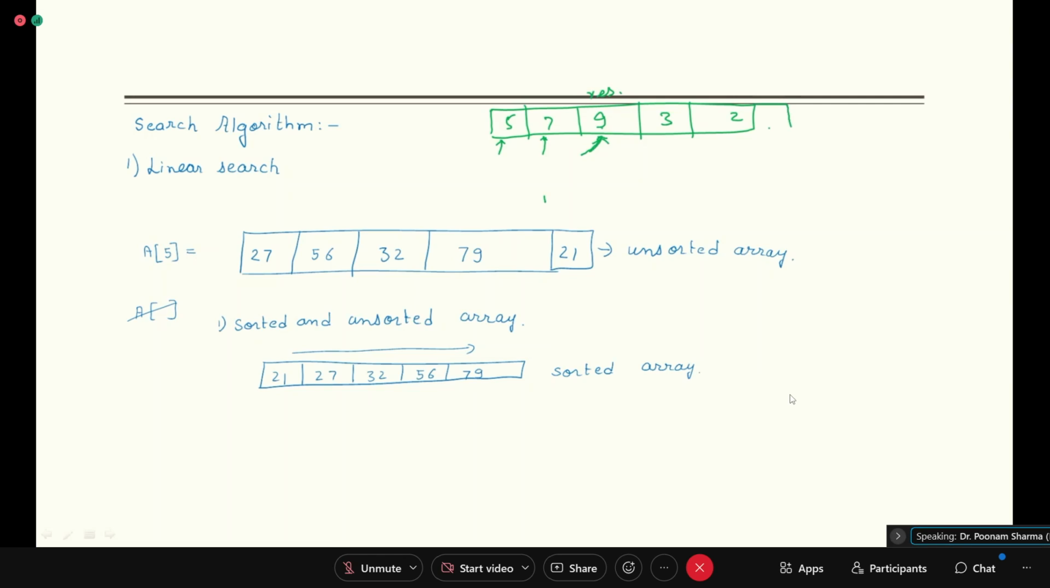Say if some element is not present here, say if I am searching for 6, what I will do is go to 5. Whether you are 6, no. Whether you are 6, no. I keep asking each element. If till the end I couldn't find an answer, then I will declare that this element is not present in the array. So roll number 6 was not present in the class, for example.